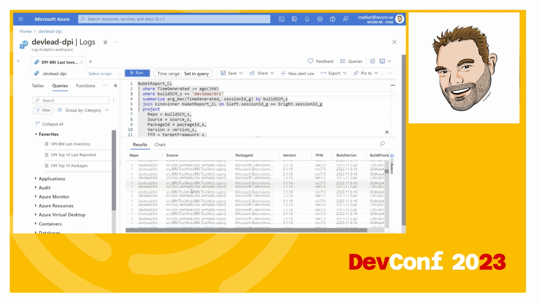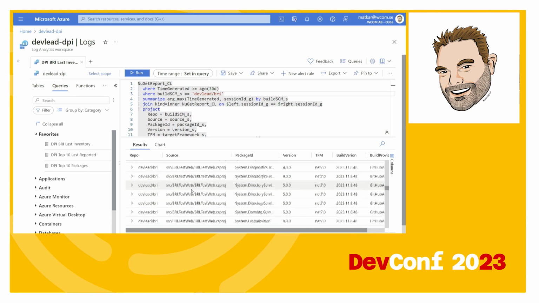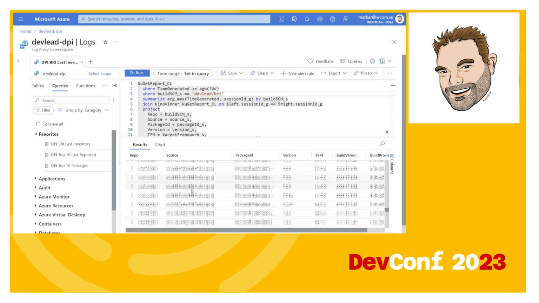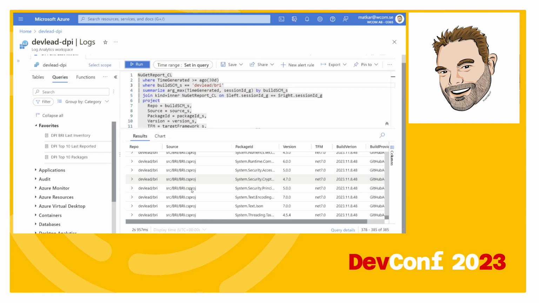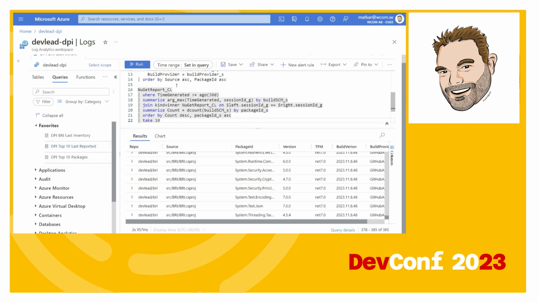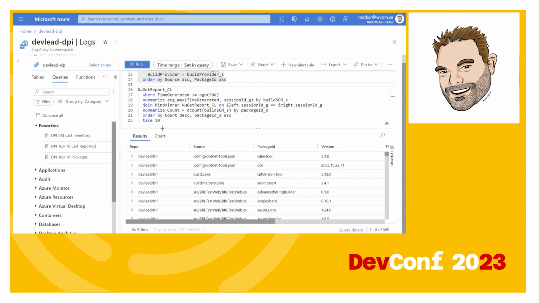So this is .NET 7. If we go down, we will also see probably .NET 8, all this long. We can also do things like, through the whole organization, what are our top 10 packages? If we just remove this.